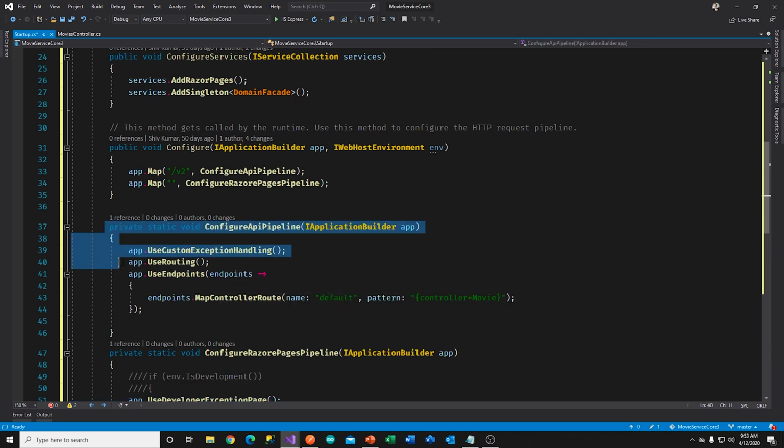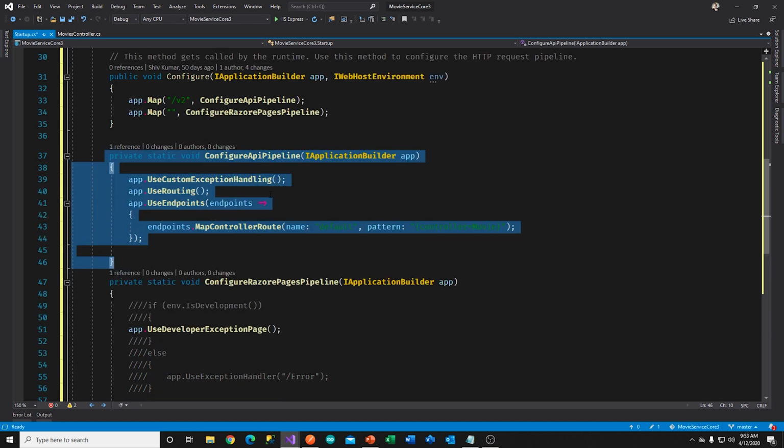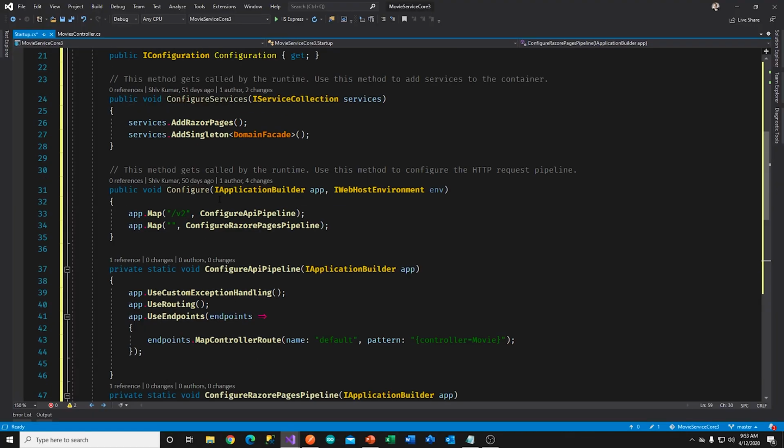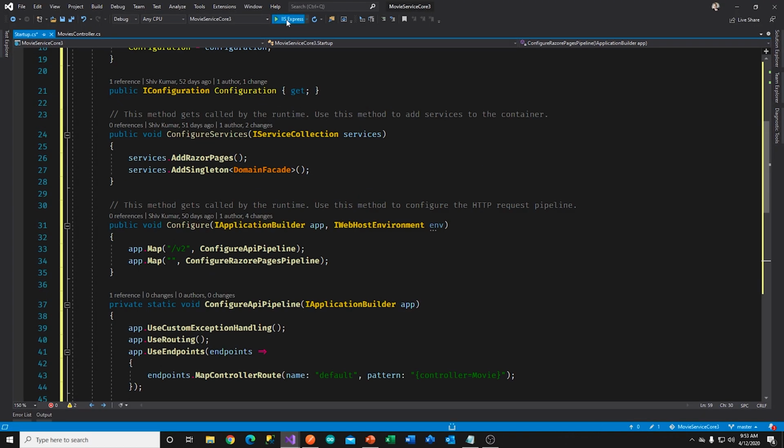The idea is that these are completely different pipelines based on certain criteria, rather than having to do conditional logic within the same method. So that's the big benefit of Map and MapWhen: you can conditionally have completely different pipelines. I'm showing that example here. Okay, let's see this working so you'll understand what I'm saying.